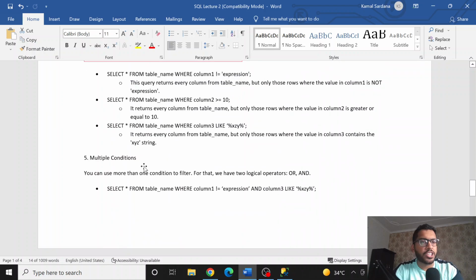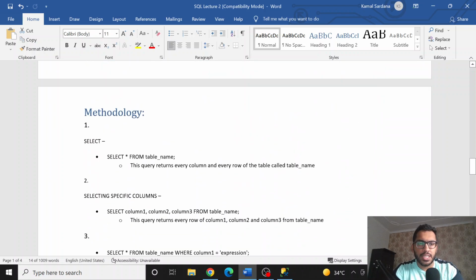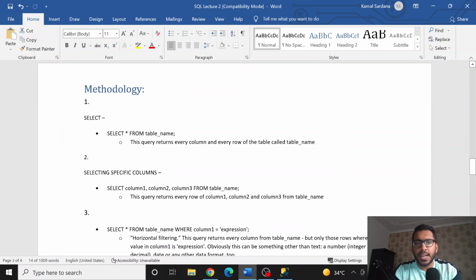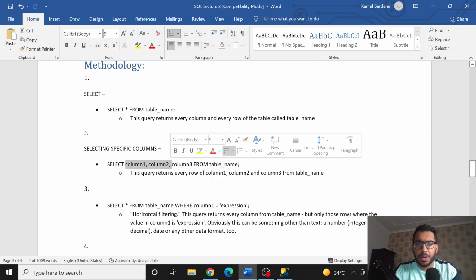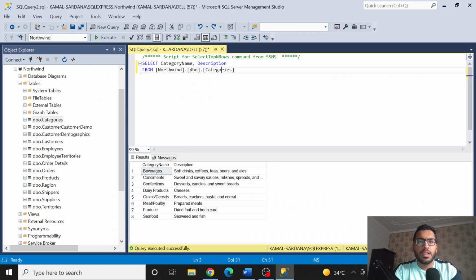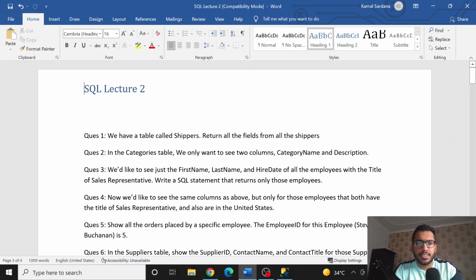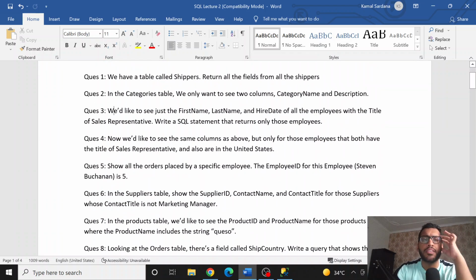The same thing is mentioned in our methodology section as well: if you want to select specific columns, you can just type the names of those columns FROM the table name. All right, now let's move to our third case study. Over here we are saying that we would like to see just the first name, last name, and hire date of all the employees with the title of sales representative. So write a SQL statement that returns only those employees.